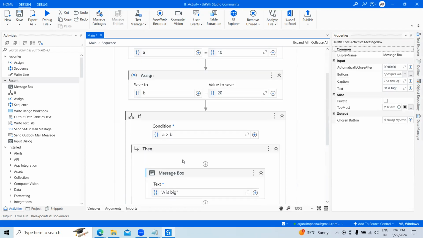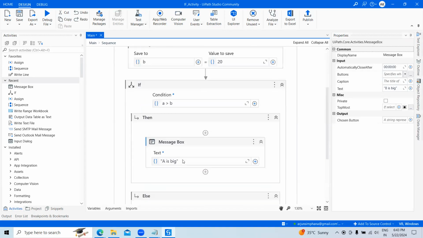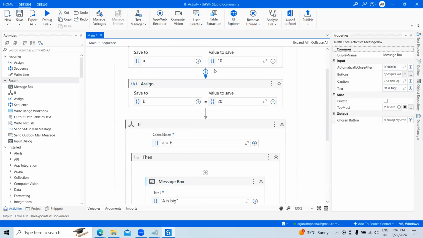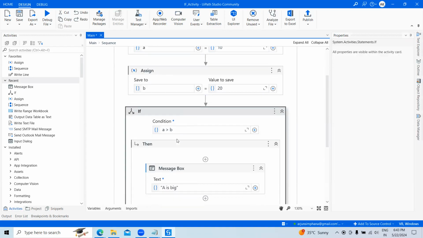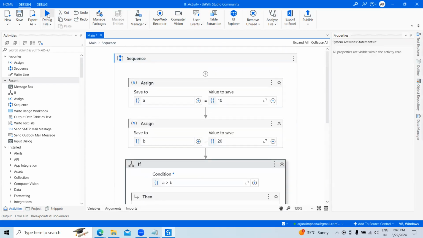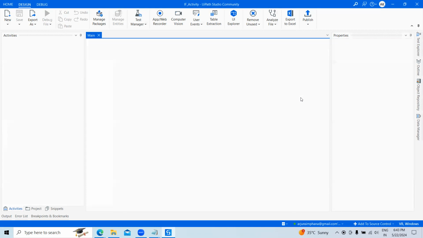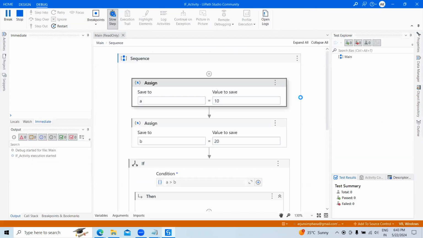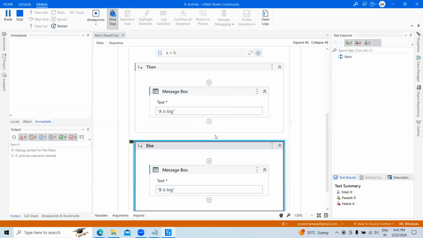Observe this one. Right now, as per my input, that condition is false, so control will be executed in the else branch. I will check it right now. Click on the debug. Observe this one. That condition is false, so that's why control executed in that else branch. Click on the OK.